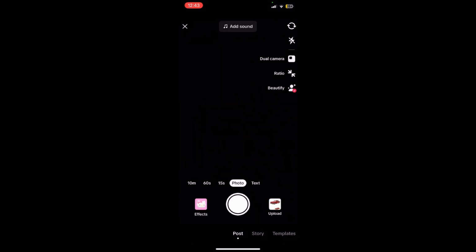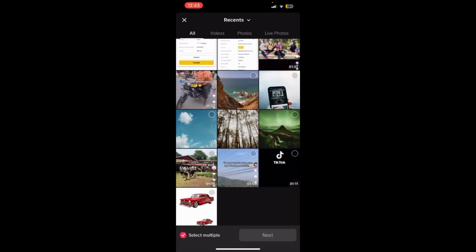First thing first, I assume that you already have an account on TikTok and already logged in. Right after that, you'll be able to see the interface of the TikTok app on your screen, where you can see a plus icon at the bottom. Just tap over there and you'll be redirected to another section where you can create a post, story and templates. So to show you the GIF, let's upload some photos or videos.